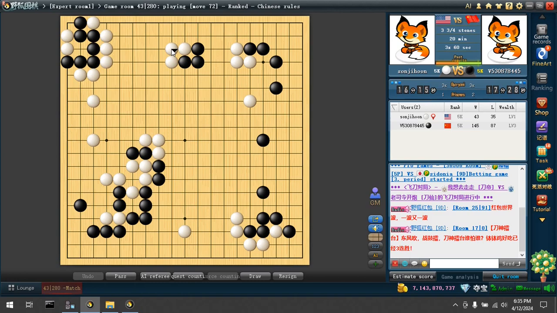Interesting. Maybe Gene Yugo is going to kill this black group on top, in the center. I don't know, but the game looks very interesting. Okay, so attach. Nope, extend. Whoa. Okay, knight's move or attack or extend. Yeah, knight's move. Okay, that makes sense.